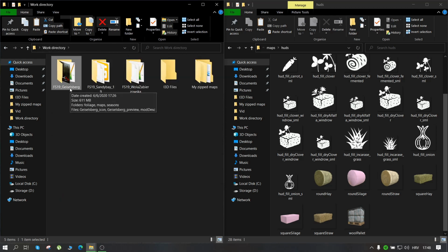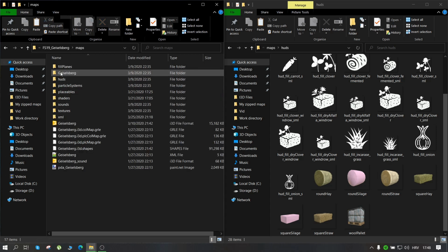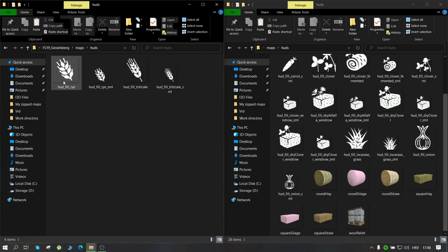I'm going to open the Geiselsberg, and I'm going to search for the HUDs folder right here. As far as I remember, it's under the maps HUDs, and here are the HUDs for the Geiselsberg. One thing to note, I could use the Geiselsberg map to transfer Rai from that map, but the Sandy Bay has quite a bit different structure from my map, and that's the exact reason why I used Sandy Bay instead of Geiselsberg, because I want to show you a way to navigate through your map, to not be confused, because every map will have a different folder structure.